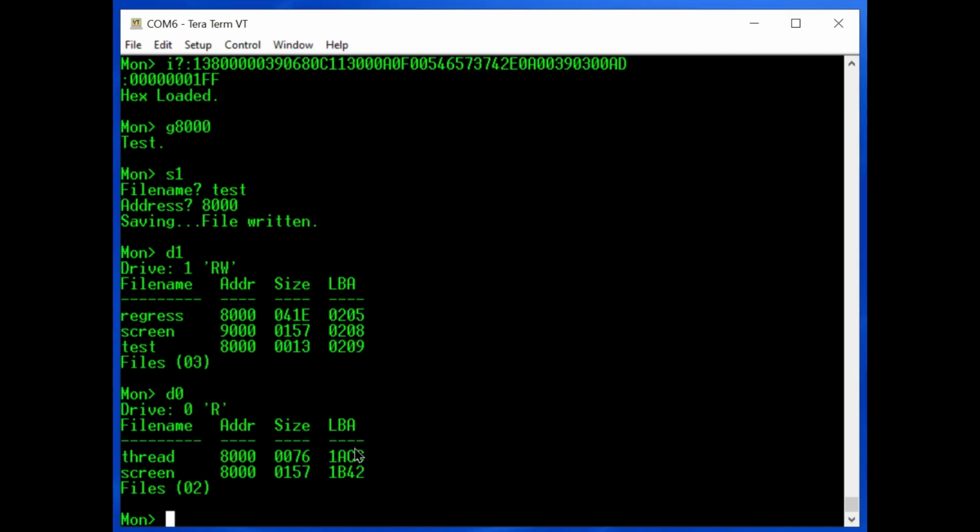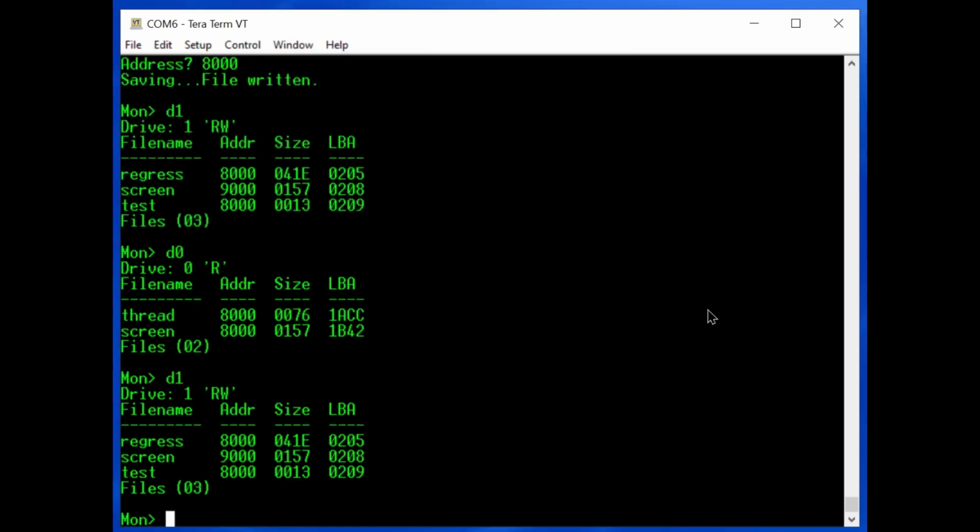Again, we have LBA, logical block address, but for drive 0, the LBA is the actual address in the ROM memory space where the file lives. But again, for the flash drive, this is the sector on the flash card where it lives. Okay, so let's try and run some of these things we've saved. Let's confirm that we can load them and run them.